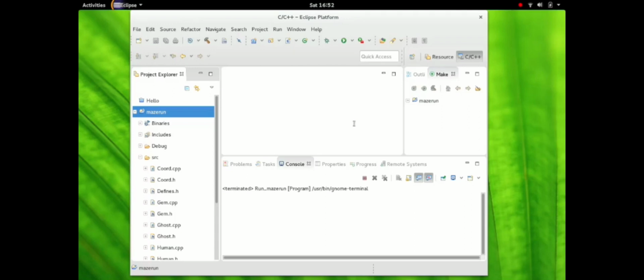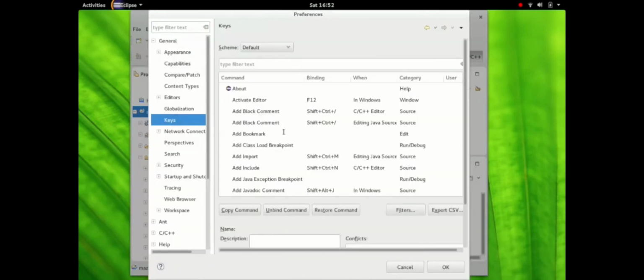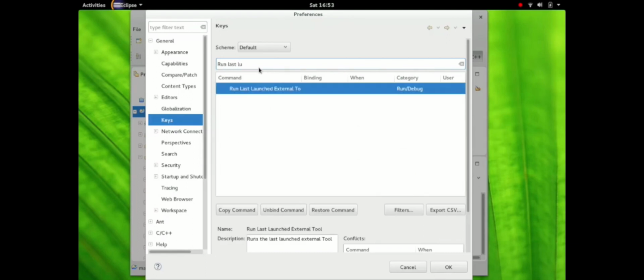To set up a shortcut to run our game, we need to have a look in Windows, Preferences, General, Keys. Here we've got a really great big list of all the actions that Eclipse supports and the keyboard shortcuts where specified. To find the action we want, type "run last lau" in the filter text box. That brings up Run Last Launched External Tool, and that's the one that we want.